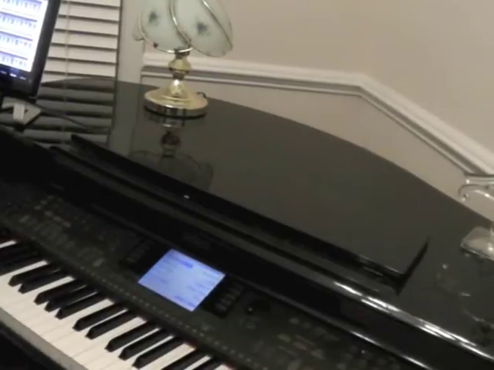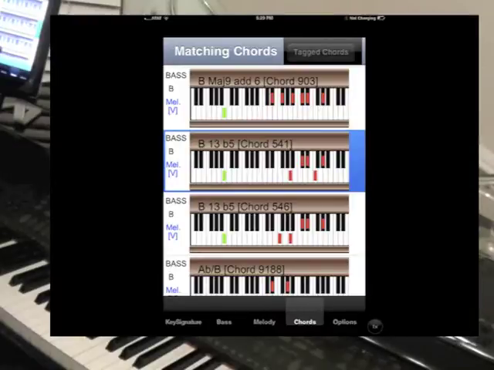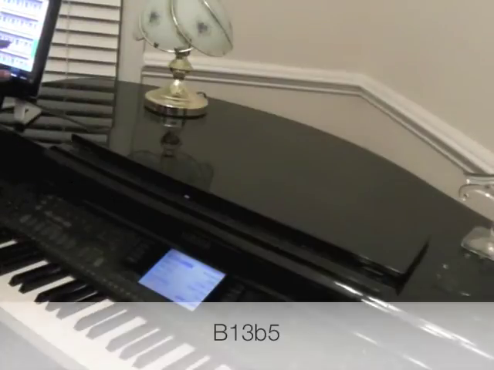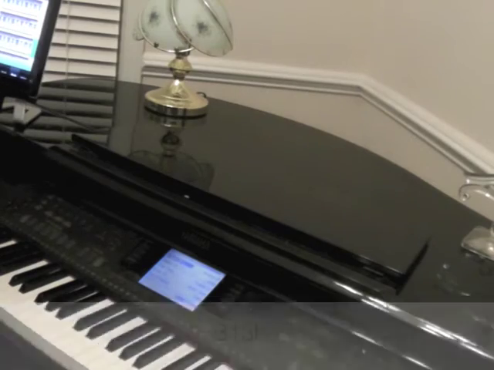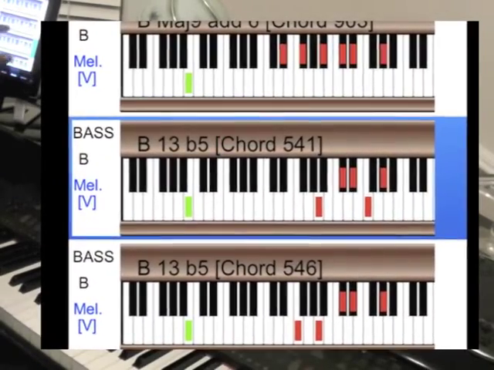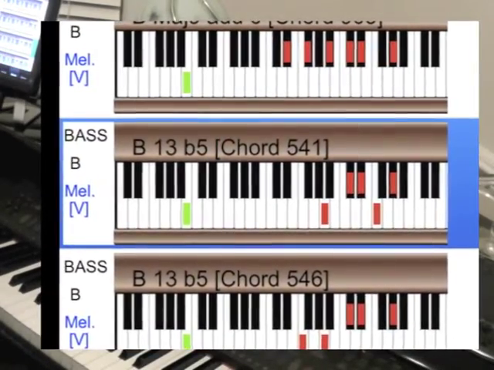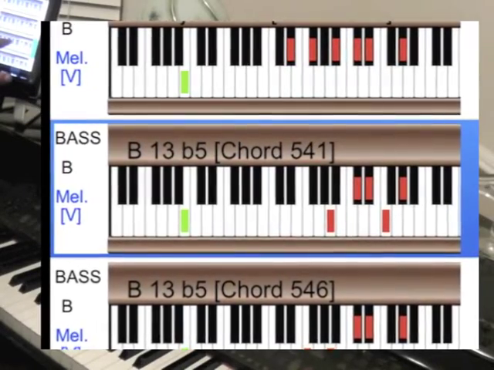Choices here, we have a B minor 9 sus at 6, a B major 9 at 6, and a B 13 flat 5. Okay, let's pick that one. And like I said, let's play that one next. Add it to our sequence.